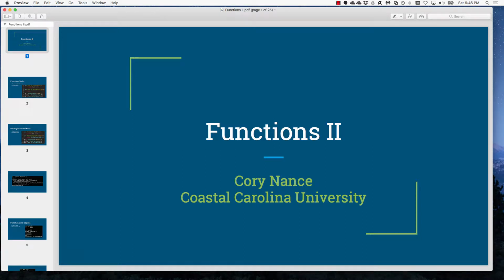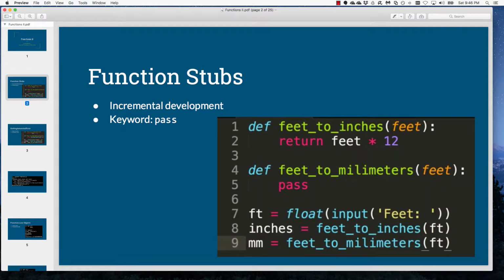Hey everyone, and welcome to our second lecture video on functions. In this video, I want to keep building on what we learned about previously and try to gain a deeper understanding of functions. We'll also take a look at some optional things that we can do with functions that are pretty neat. So let's go ahead and jump on in.